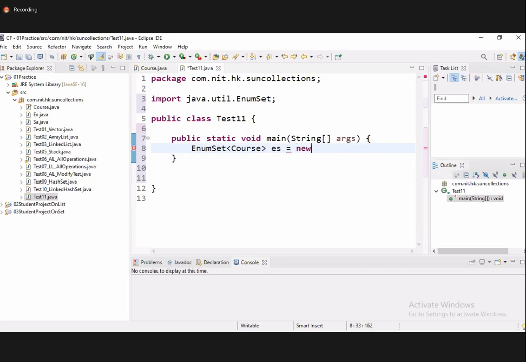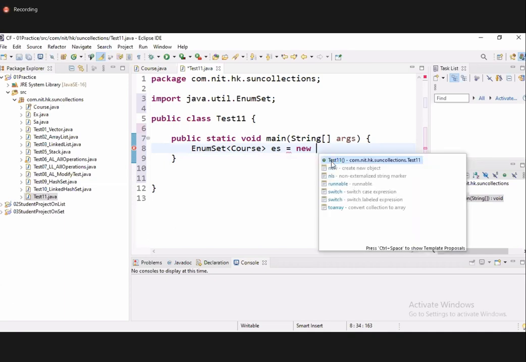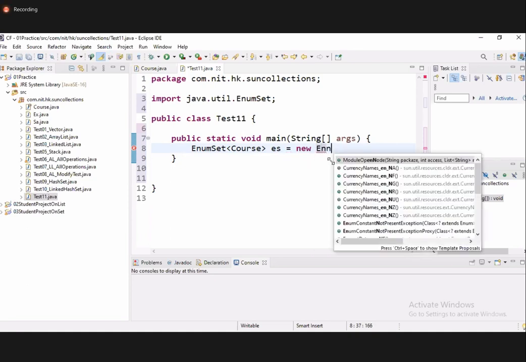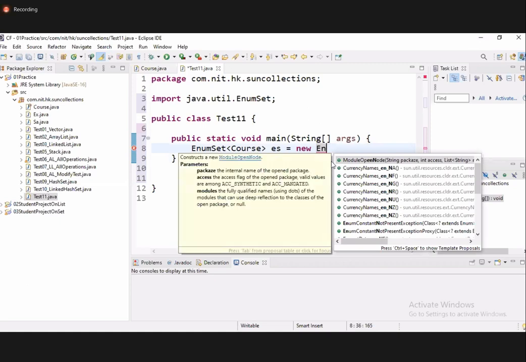Then how do we create a collection object? By using the new keyword: new Vector, new ArrayList, new LinkedList, new Stack, new HashSet, new LinkedHashSet, now new EnumSet. And try to answer: after the new keyword, I should write what? A constructor. Do you have any constructor in EnumSet? Look at that.